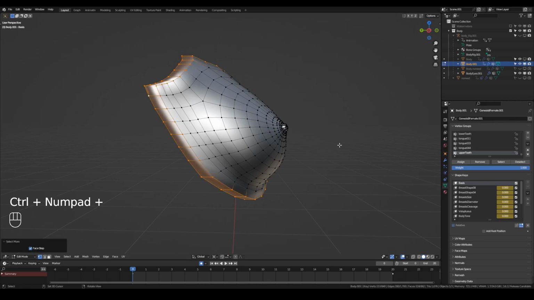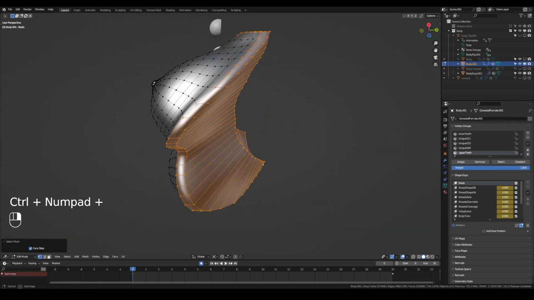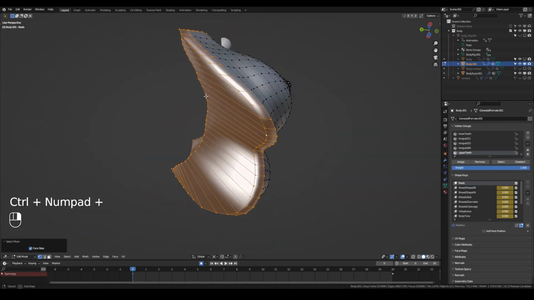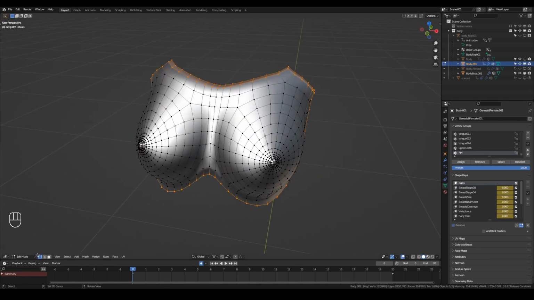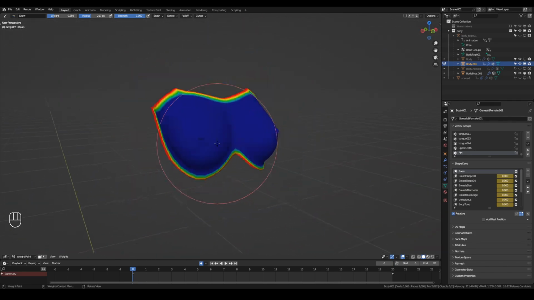Press Ctrl plus on the numpad to select one more layer of vertices around your selection. Create a new vertex group. Make sure the weight is 1 and press assign. That will be the group for vertices that will always stay in one place during cloth simulation. It should be red if you switch to weight paint.